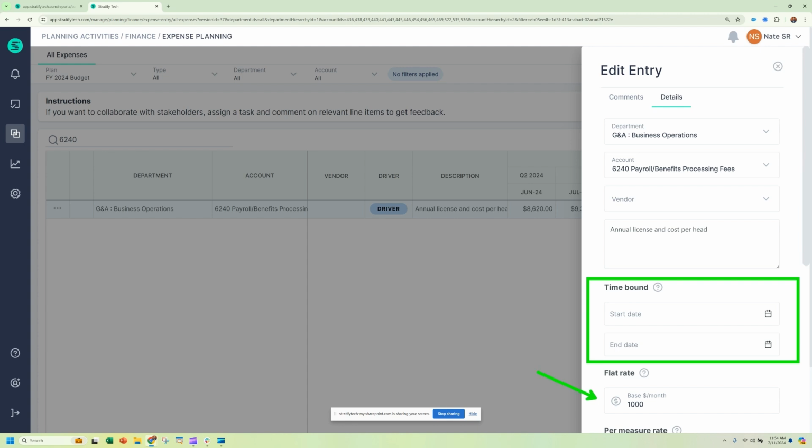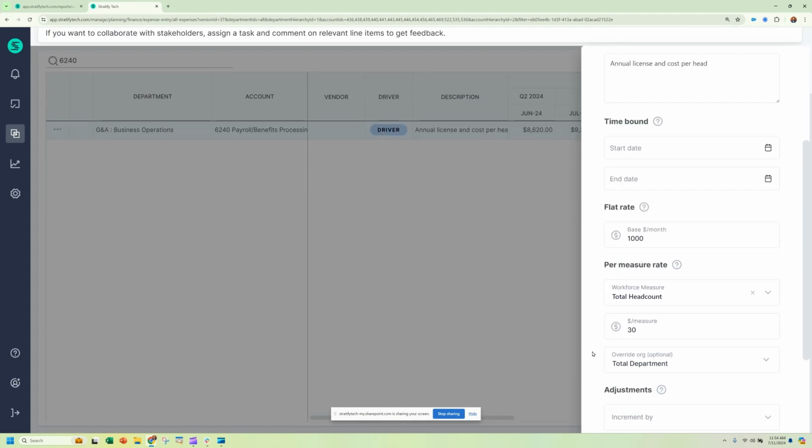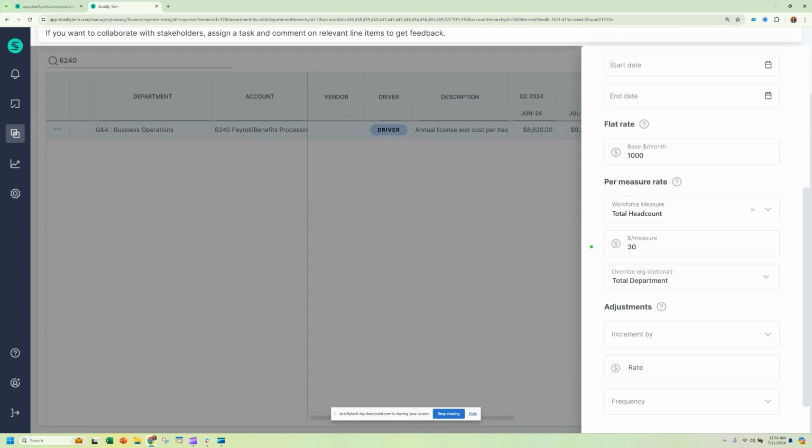The flat rate of $1,000 per month represents my licensing fee. Stratify delivered financial logic allows me to set up per measure rate calculations. Here I'm telling the system to take total headcount each month and multiply it by my cost per head processing fee of $30. Since this calculation needs to incorporate total headcount for the entire organization, I'll use an override org selection for all departments and select total department.